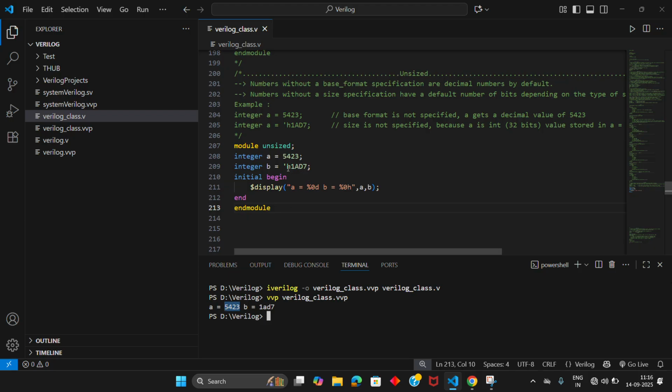Okay, in the second case, integer b equal to 'h1ad7, I have used %0h as the format specifier. So we got the value as 1ad7.